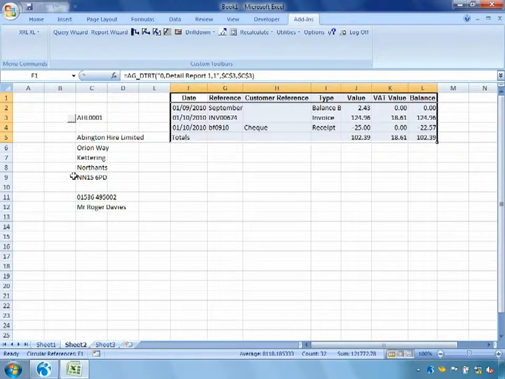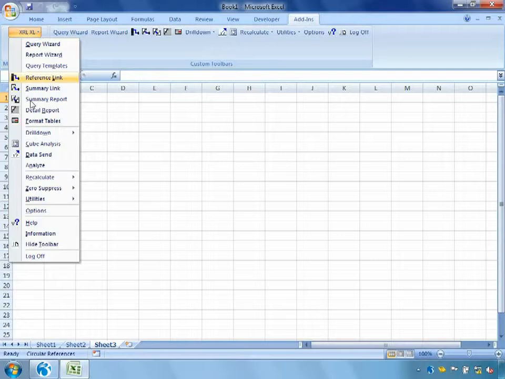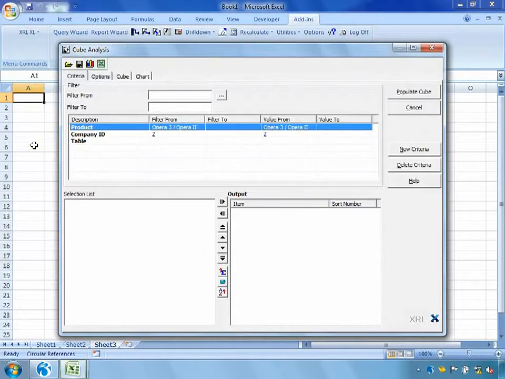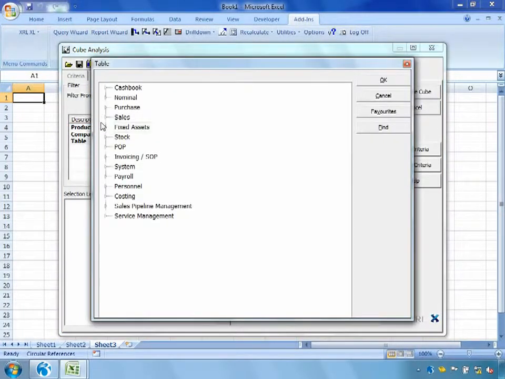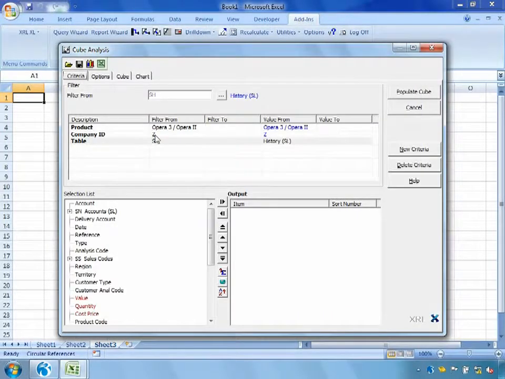For our next example, I'm going to show you one of the most powerful tools available within XRL, which is called Cube Analysis. We can use Cube Analysis to slice and dice our data and also drill down into underlying information. So we're going to go into XRL Cube Analysis. And the table I'm going to choose to pull out some information from is going to be my sales history table.